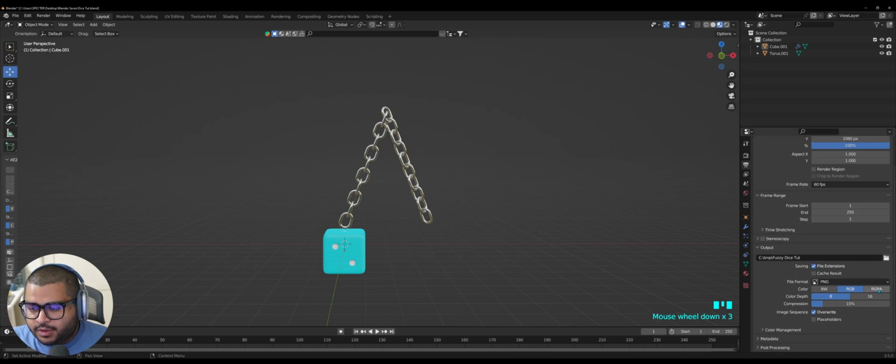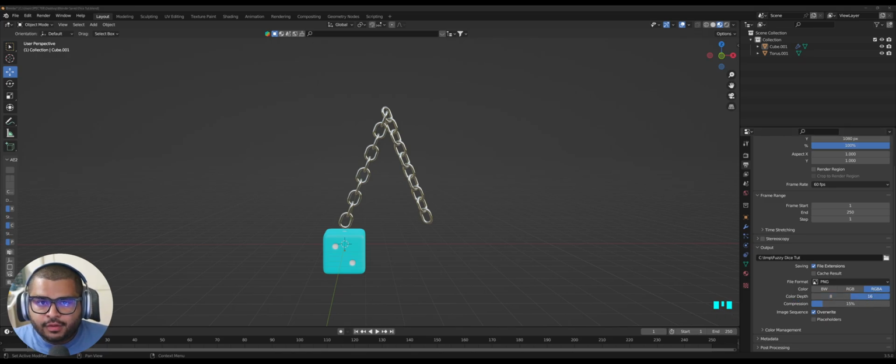And then here on RGBA, make sure to have that selected. And then on color depth, do 16. Also, if you want to learn more about what I just explained, you can check the link above. I'll leave it on the eye icon.